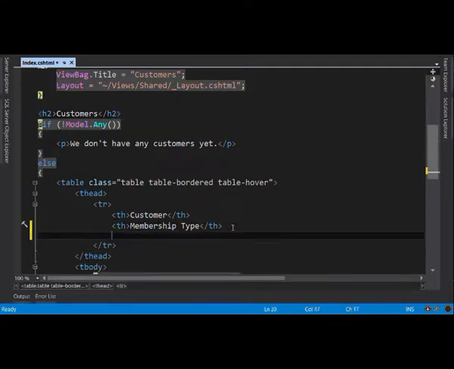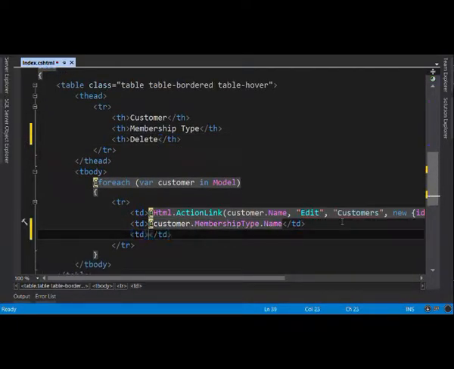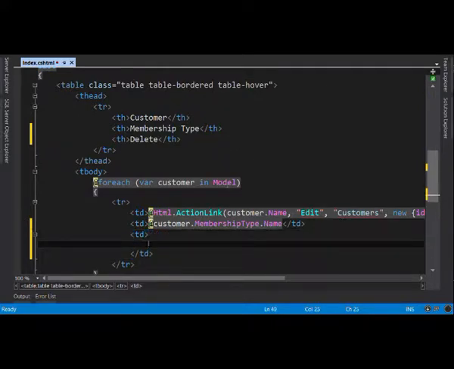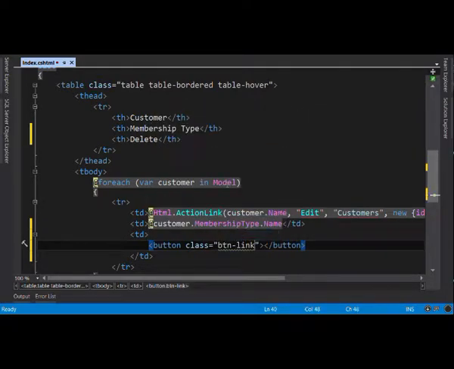Here I'm going to add a new table heading, th, delete. And then when rendering a customer, td. Inside this td, I'm going to use a button, because semantically, we should use hyperlinks for taking the user from one page to another. But in this case, we're not going to do that. Instead, we'll display a confirmation box, and if the user clicks OK, we will remove the selected customer. So we use a button and then use a Bootstrap class called btn-link to make it look like a link. And we call this delete.